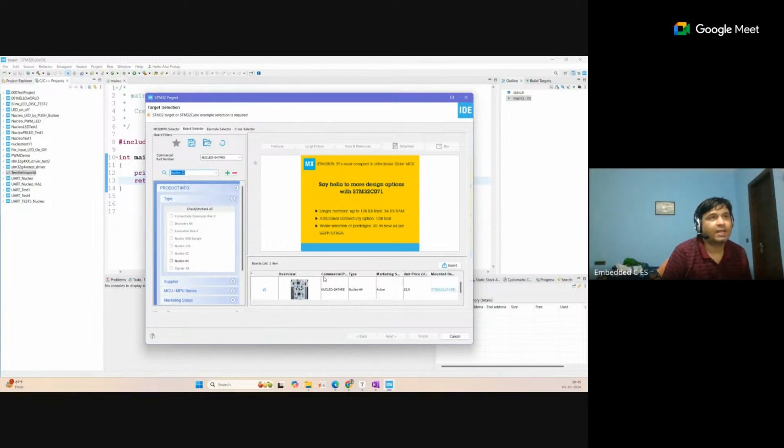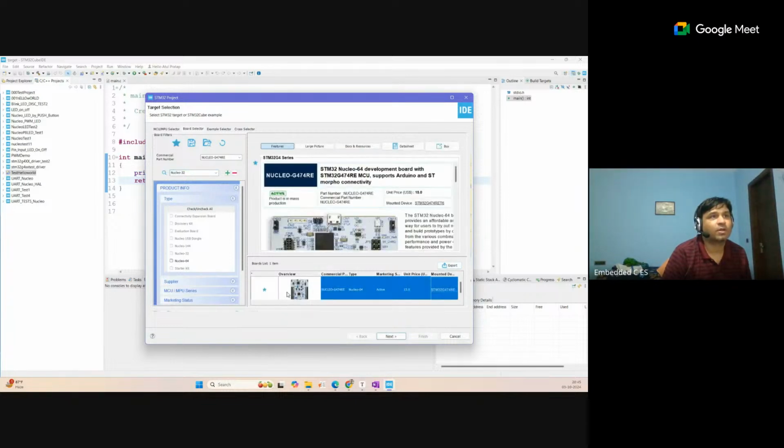Okay, and here this provides the documentation also. So when you select this board, documentation is also available. Docs and resources, datasheets, you can download all the documentation from this portal. So that is actually helpful.